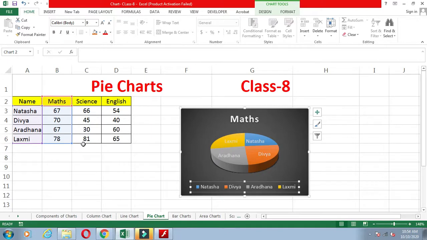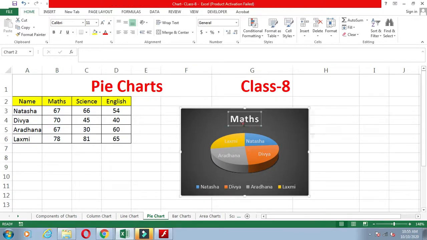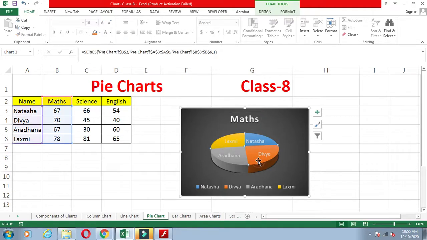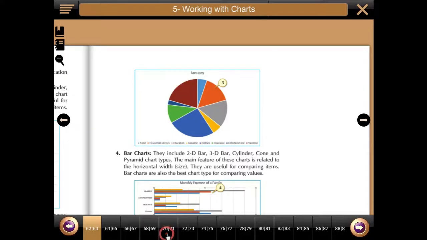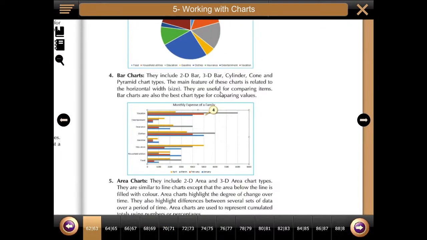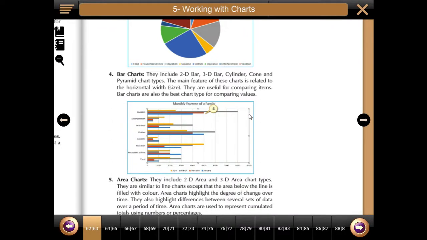A bar chart. Bar chart also includes 2D bar, 3D bar, cylinder and cone sub charts. These are the sub charts that we can utilize to show our data. What is a bar chart? The main feature of the bar chart is to relate with the horizontal width. Means horizontal width is for showing and comparing the items. That horizontal width shows horizontally and compares the items with other items.